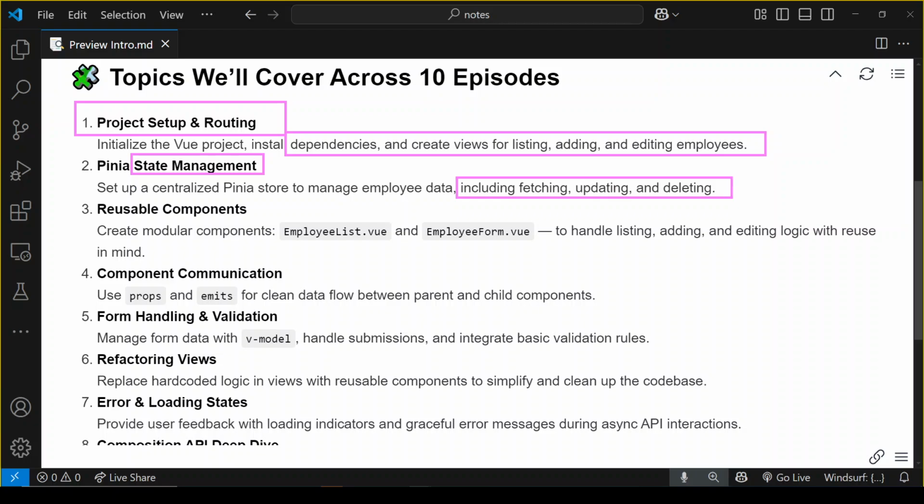We will talk about components because Vue, like Angular, React, or even Blazor, has this idea of components. So we will create modular components, like for example, employee list or employee form. These will be responsible for one business functionality, like for example, listing employees or adding a new employee or editing an employee.